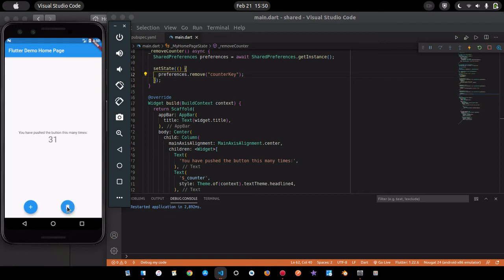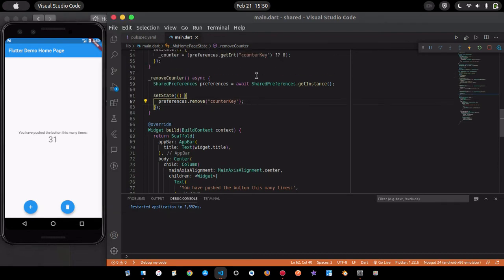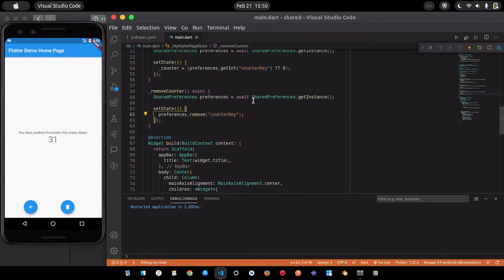Oops. Okay, it didn't update. The reason it didn't update is that I didn't actually update the counter as well. So what I'll do is, once I remove, I also want to read the current value. So I'm going to fix that.